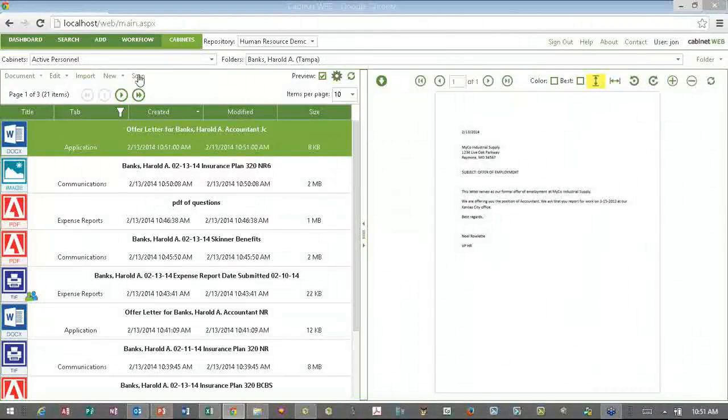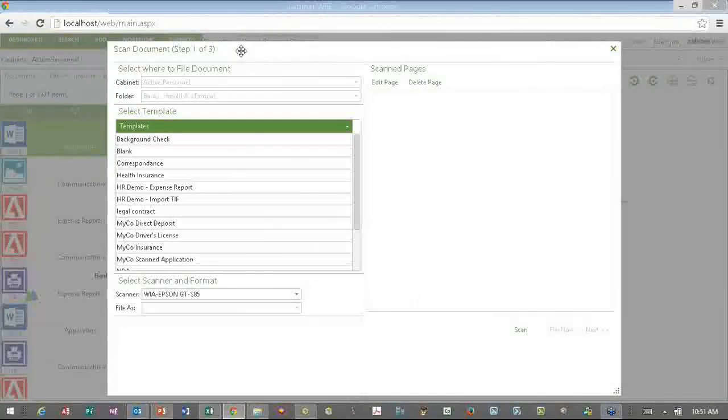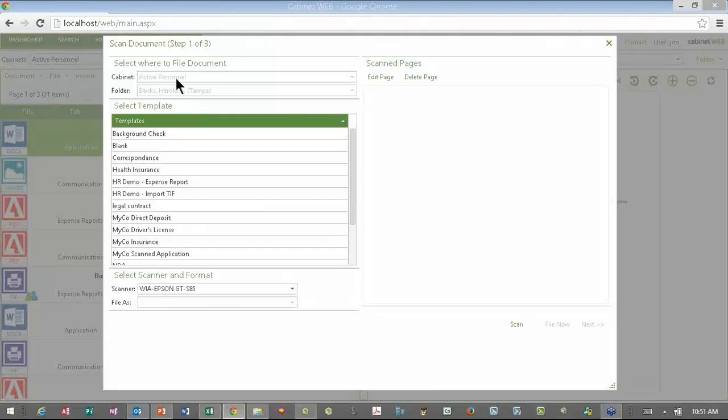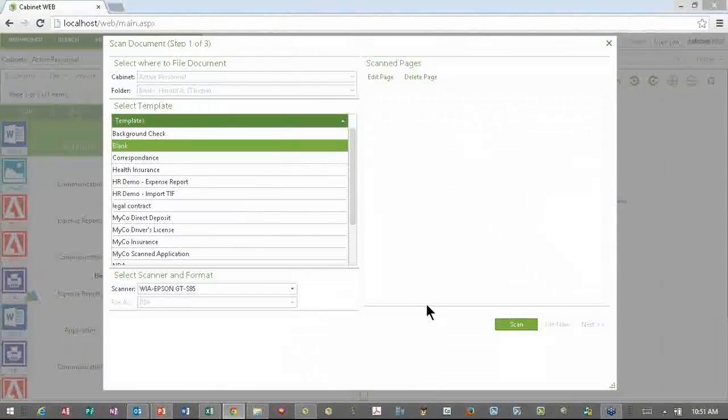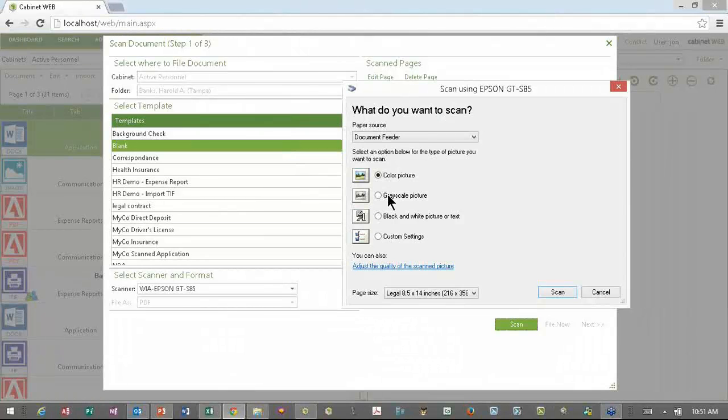All right. The last thing we want to talk about is being able to scan within web. Whenever you're in your folder, go ahead and click on Scan. Move this up a little bit. Okay. So I am going to go ahead, Active Personnel, Harold Banks. I'm going to go through and I'm actually going to select blank. Okay. I'm going to tell it to scan. Okay. I'm going to click OK to this message. Okay. I'm going to tell it what my options are whenever I go through to scan this in.